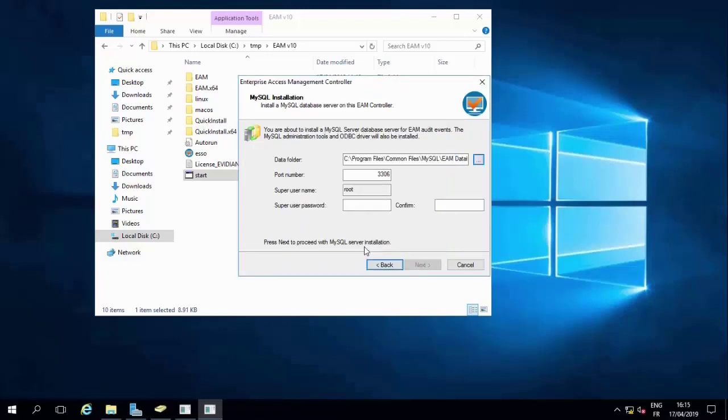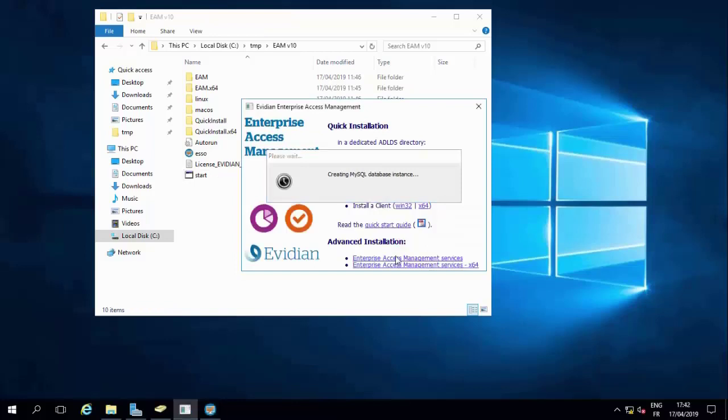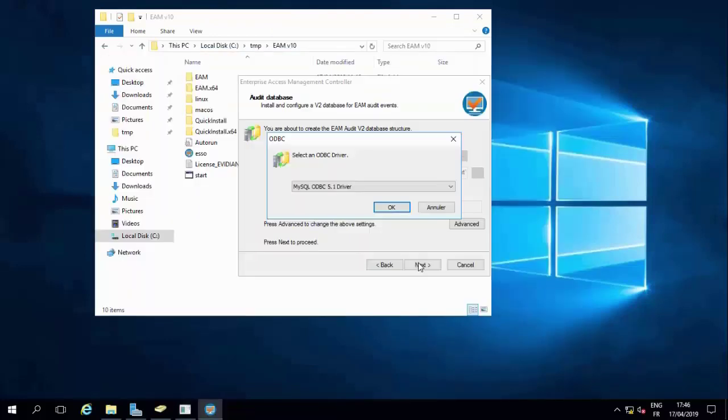Specify the port number as 3306 and then fill in the super user password. Once the correct information has been filled in, click on Next. The creation of the audit database is now underway. Now select the ODBC driver you wish to use. I only have one available.